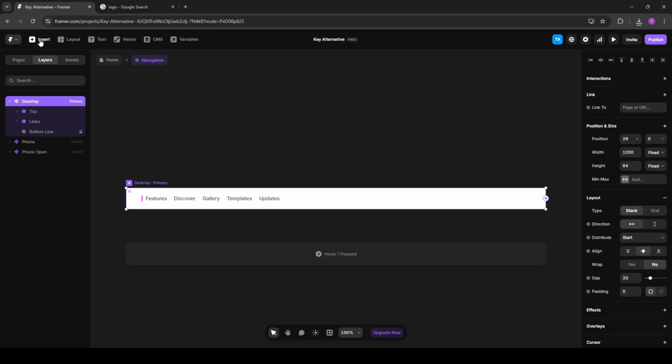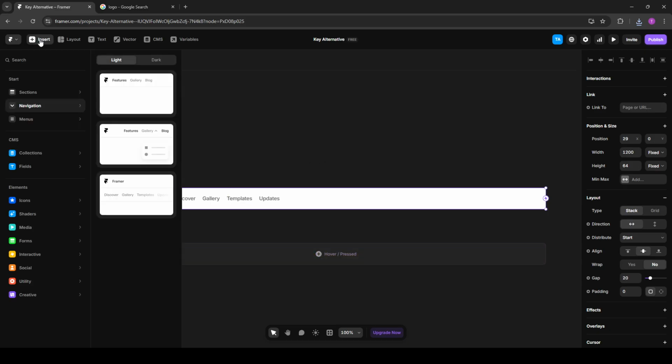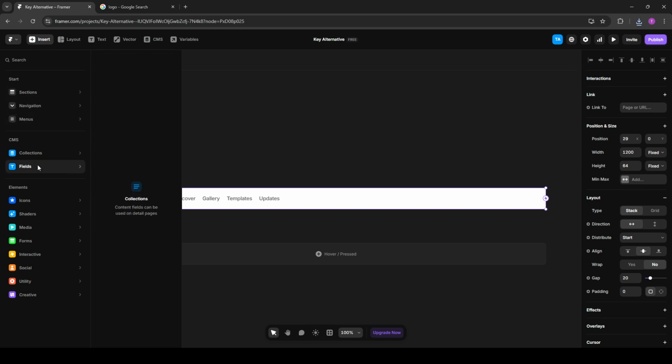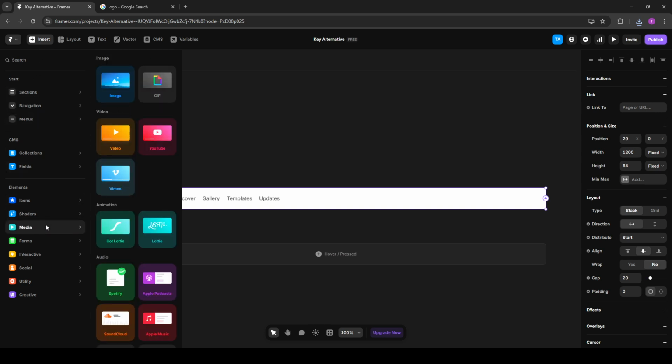You'll find it in the Framer interface at the top or side, depending on your layout. This is your toolbox for adding new elements to your design. If you prefer working quickly, you can also use the keyboard shortcut to open Insert, but clicking it works perfectly.